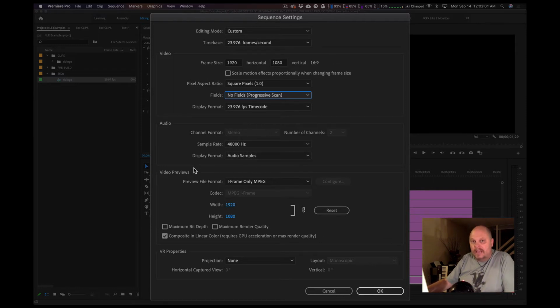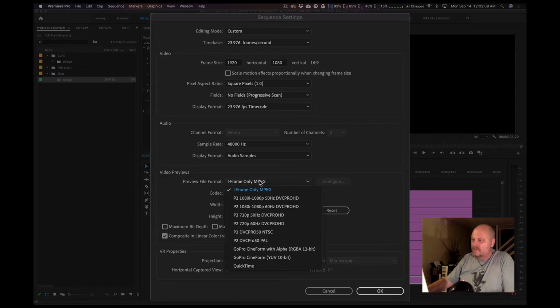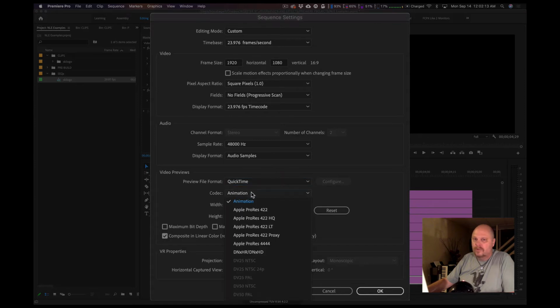And again, you can leave it on I-frame MPEG, but I'm going to tell you, get into the habit of going into the QuickTime collection of codecs, and then when it gives you all these new options, go to the top, ProRes 422. This is going to work really, really well for you, okay? And now I hit OK.